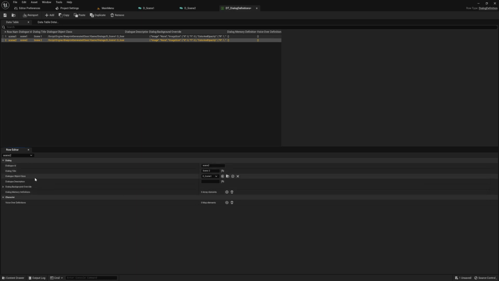Then we have the dialog object class. This is the actual dialog blueprint that we have created. Make sure you set this to the correct class or in general something and not none, because if you set it to none, then basically it will just not be able to find the next dialog and just leave to the main menu.